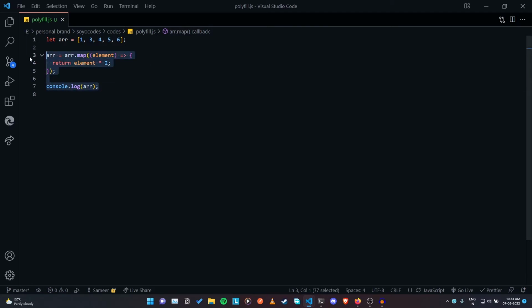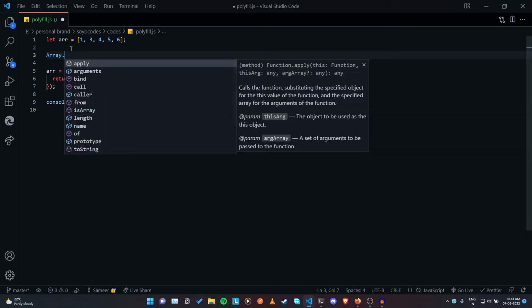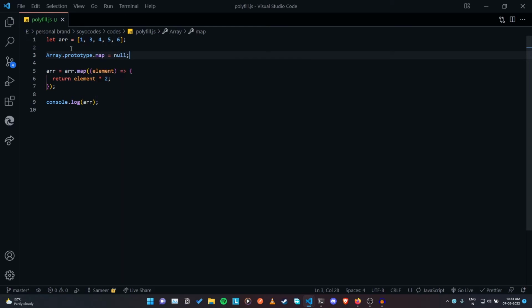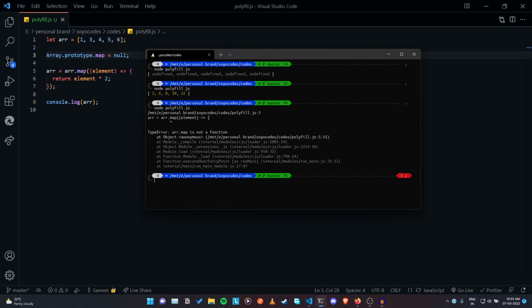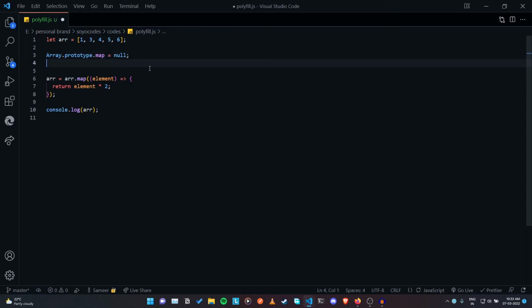Now, what if this map function doesn't exist? How can we simulate that? We can do that with Array.prototype.map. Now we'll equate it to null. If I run it again, it will say the map function doesn't exist. As you can see, array.map is not a function. Okay, so now we have excluded it from the functionality, so it doesn't support it. Now Node.js doesn't support it for this piece of code. Now we have to implement map.